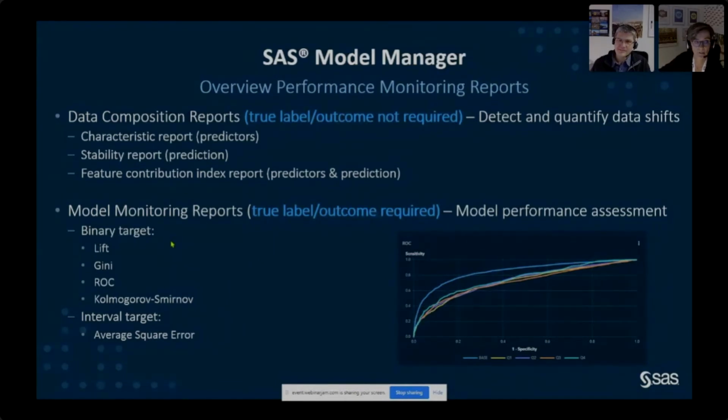We have different KPIs, and I've listed them here for you in one slide, just to mention a few of them. For example, when you know the true label, you can always measure the lift, Gini, ROC statistics, and KS statistics. When you don't have the true label, you can monitor the distribution of your variables, or as mentioned before, the feature contribution index can be measured as well.